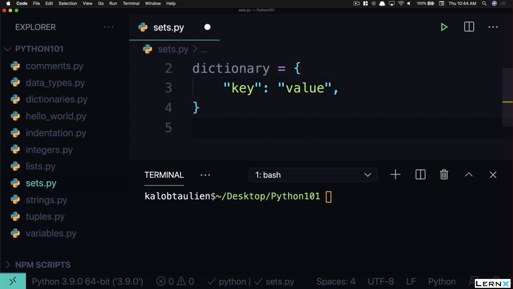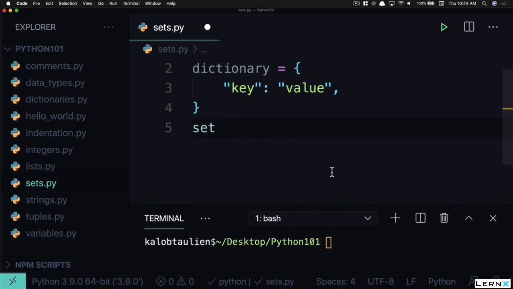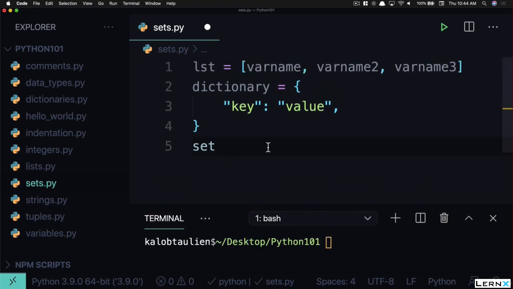Now a set looks like this. And if I even just move that down a little bit more so we can see all of this in one view, a set, let's just call it S, is equal to, and it starts with opening and closing curly braces too, but it doesn't have a key value pair. It simply takes items or values like a list or a tuple does. And so we could say item 1, item 2, item 3.